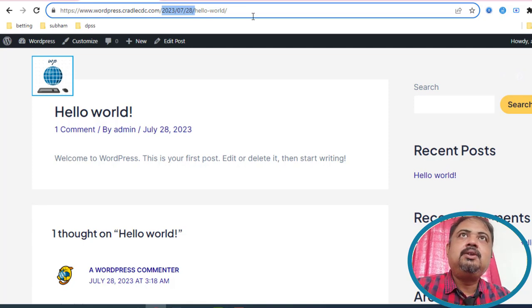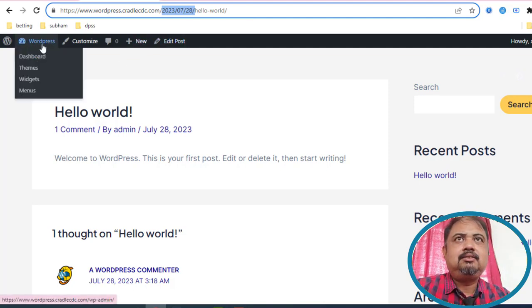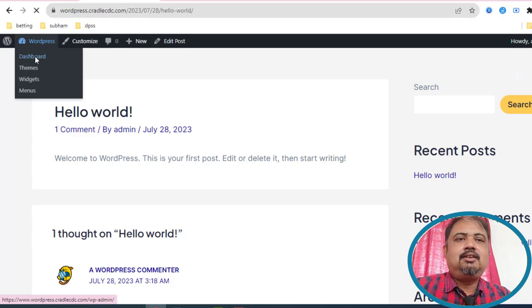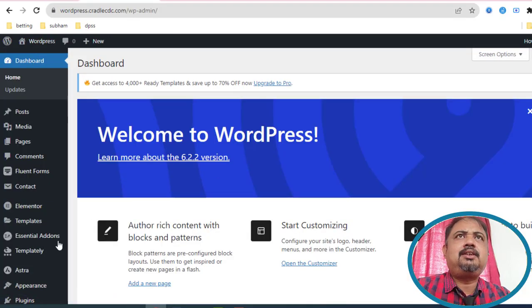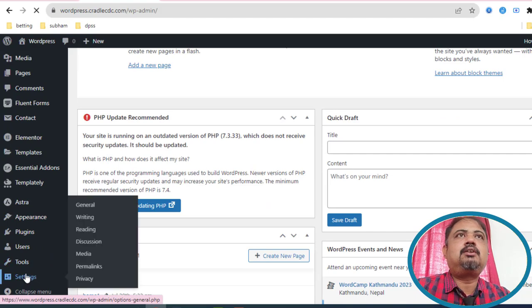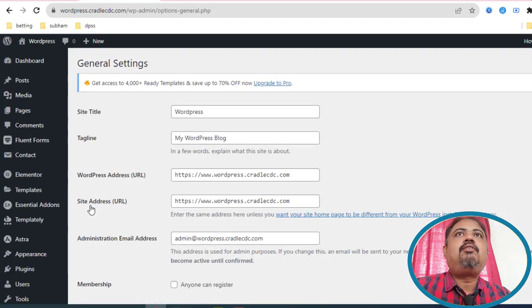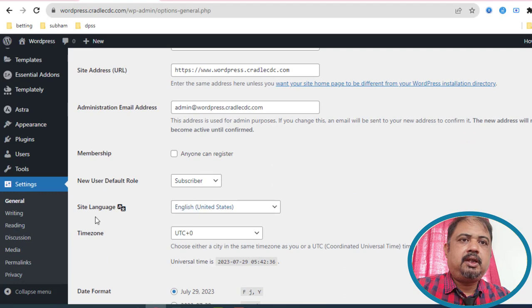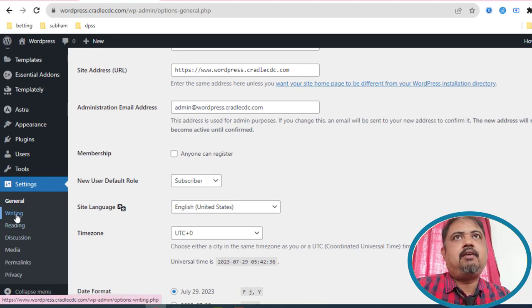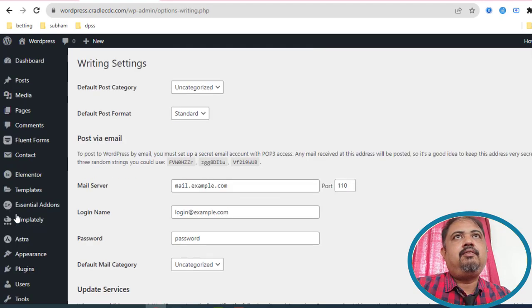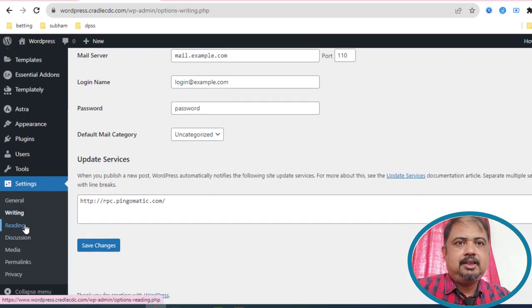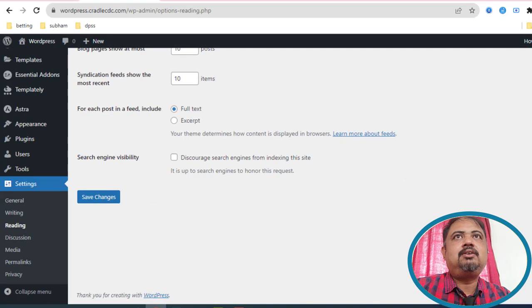From where do we do it? We go to the dashboard again and go to Settings. In Settings there are lots of options. In General, from here you can do lots of things. From Writing, you should go through every tab, and every tab has an important thing we can do. But in our case we need the permalink, so click on Permalinks.